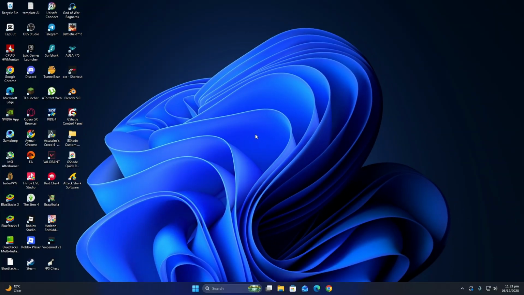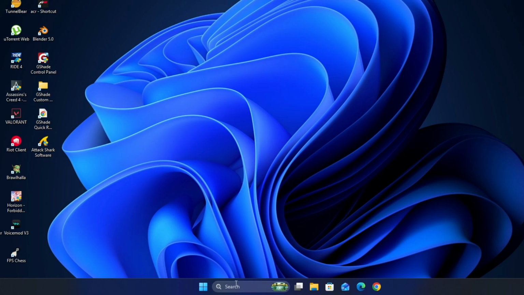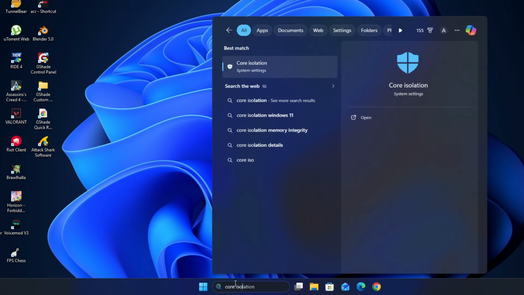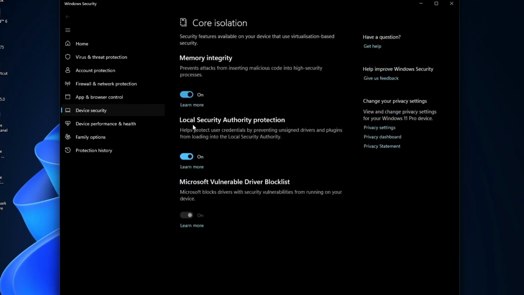First, move your mouse to the Windows search bar at the bottom of your screen. Click on it once. Now type the words Core Isolation. You should see an option in the results with the same name. When it appears, click on it to open the Core Isolation settings.